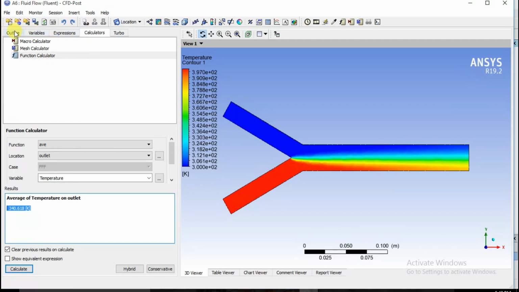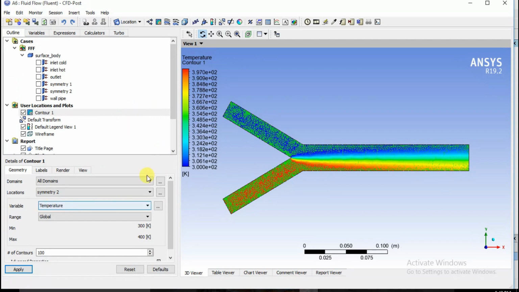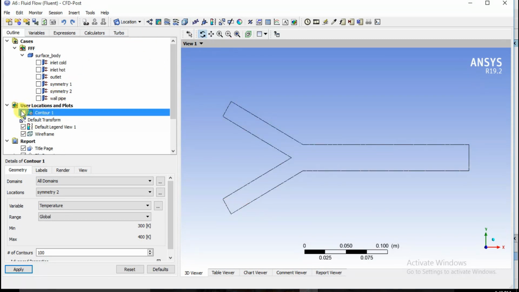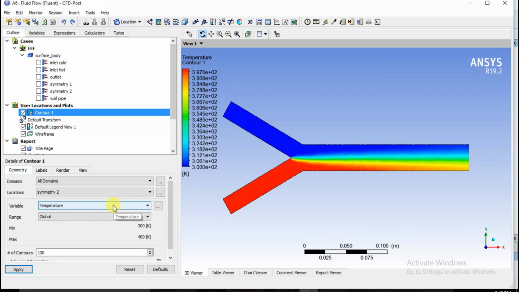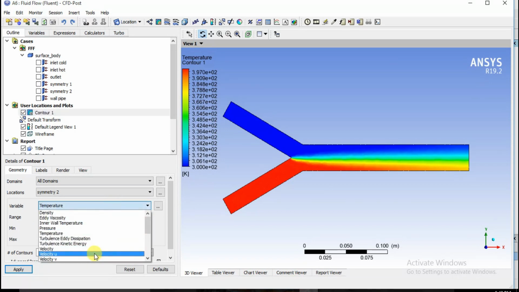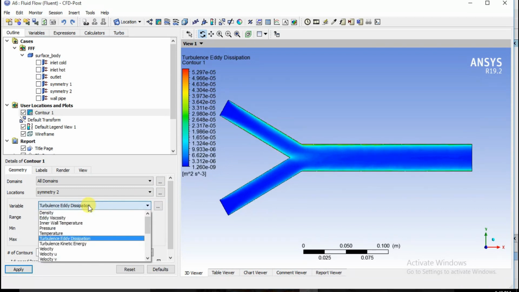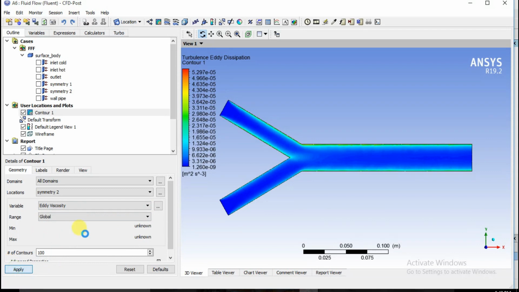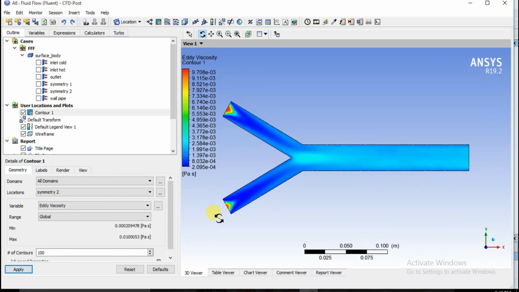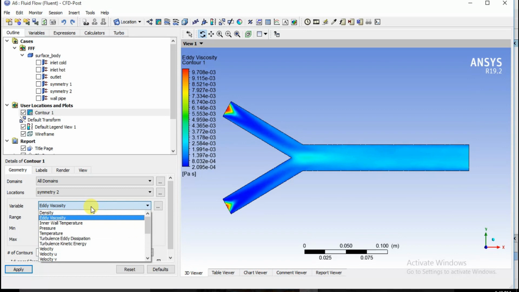After that we will again go to our outline. So we had seen the contour. After that let us see the animation. So we will untick this contour. See, in contour, temperature, pressure and velocity are not the only properties. You can also see other values, for example turbulence, eddy dissipation. Suppose you want eddy viscosity, so for turbulent flow.